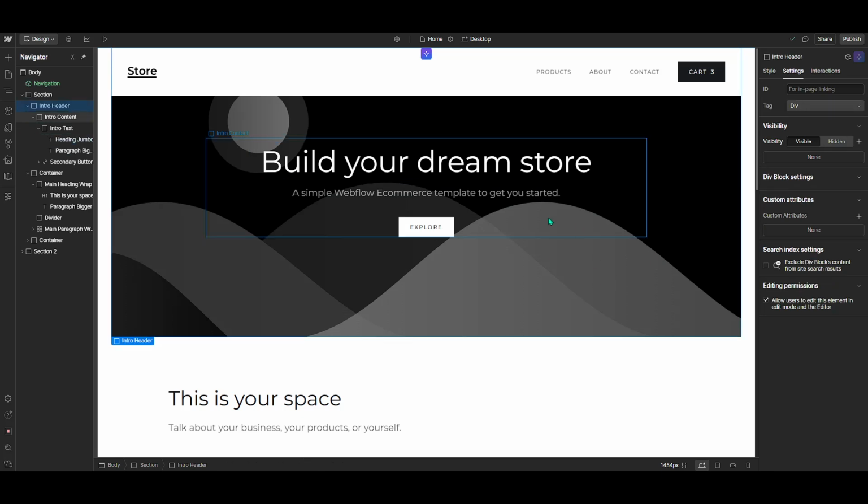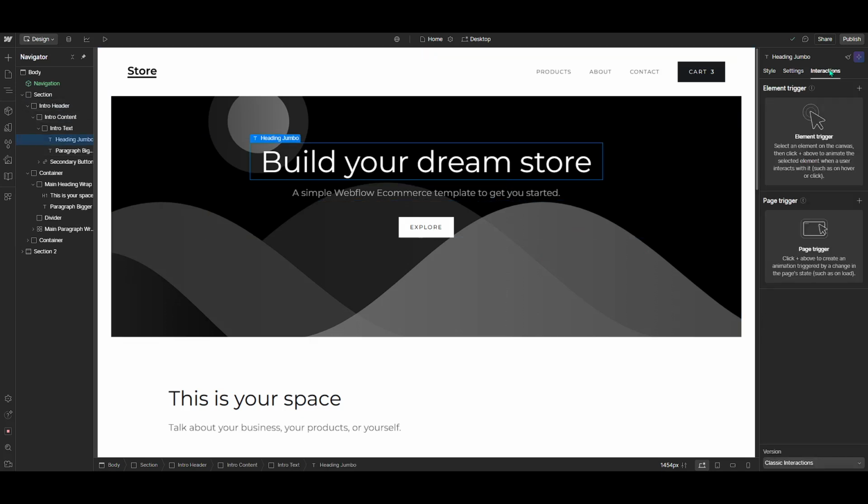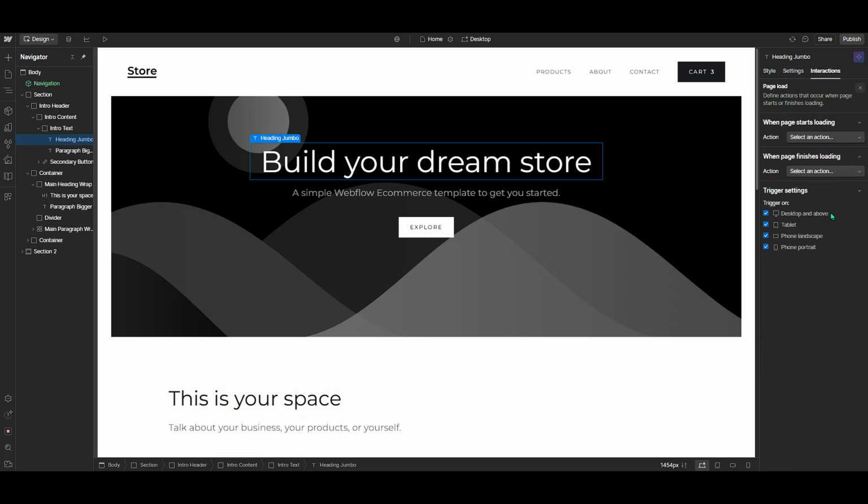To start with, over on the right-hand panel of your Webflow interface, you're going to want to click on the Interactions tab. This area is where you'll be able to design and manage all your animations. Once you're in the Interactions tab, draw your attention to the Page Trigger section. Here, you'll see a small plus icon. Click on that to open a menu of different page-related interactions.